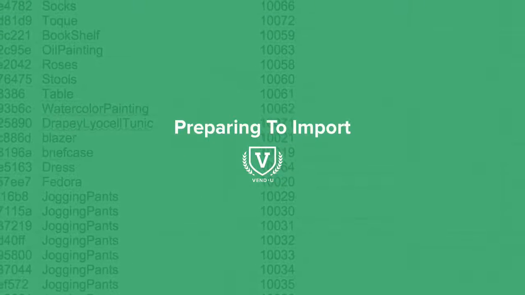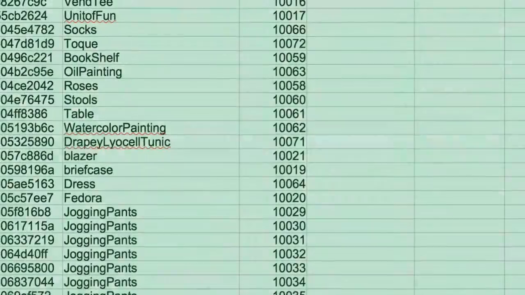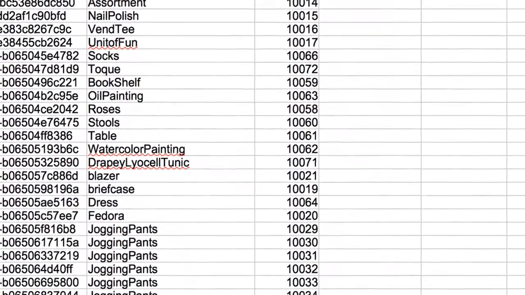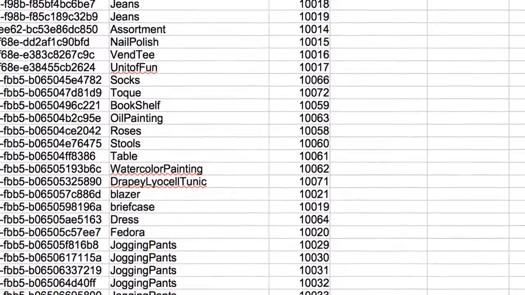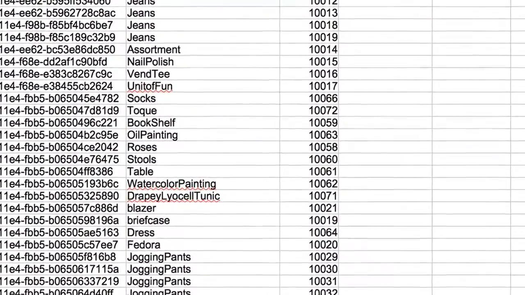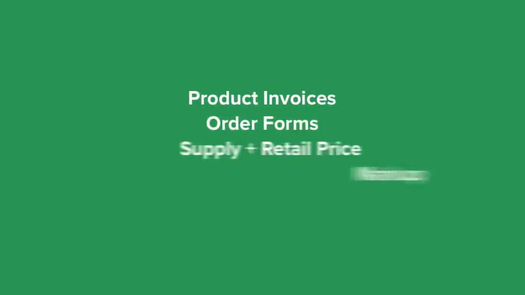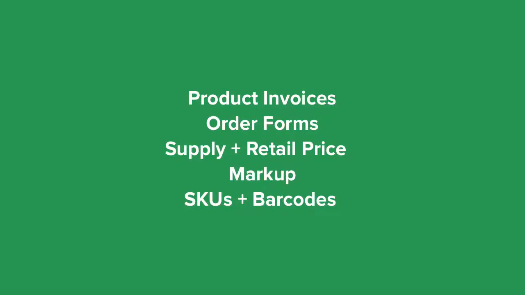Before you start handling product CSVs, you'll want to ensure that you have all of the information you need to start importing prepared and handy. This will help you keep organized as you move through your upload. When preparing a product CSV, make sure you have all of your product invoices, all of your order forms from merchandise, your current physical inventory, your supply price and retail price of all items, what your markup will be for pricing your items, and also your SKUs and barcodes.